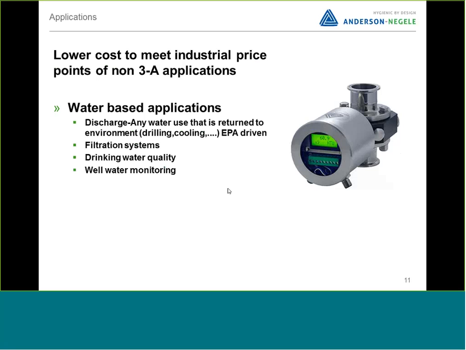One that comes to mind is any discharge water application. This is in any instance, and in particular in a lot of drilling or construction applications, where any water that's returned to the environment needs to ensure that it meets EPA requirements. The ITM-4DW can solve those needs, meaning that you can put this on a discharge line for water into a field and ensure that you're meeting the government requirements for the quality of that water.